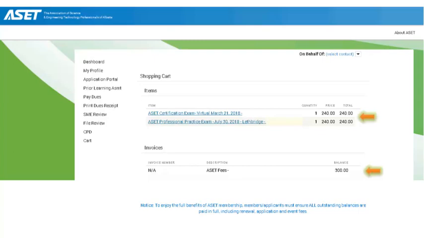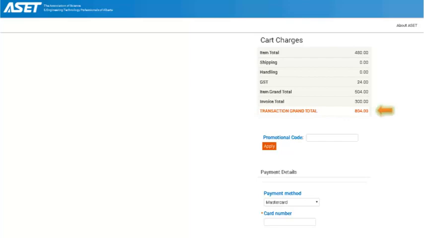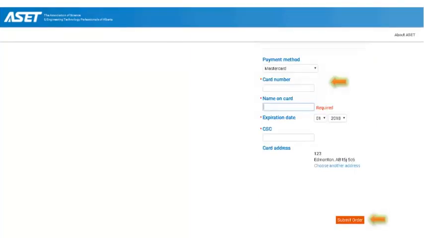In your shopping cart, you will now see a summary of your application and exam fees. When you scroll down this page, you will see the total charges for the transaction. This number will vary based on the required examinations. Enter your payment details and click Submit Order. Please note that ASET only accepts payment by credit card.